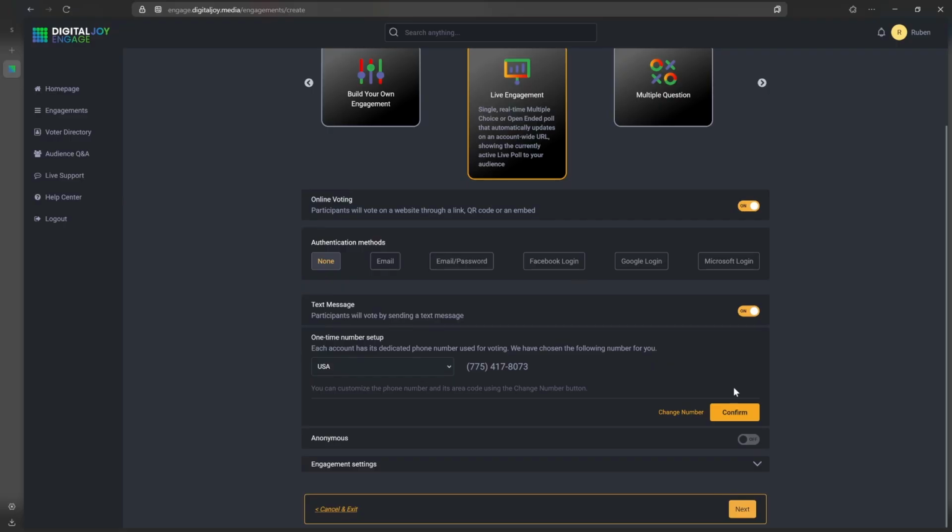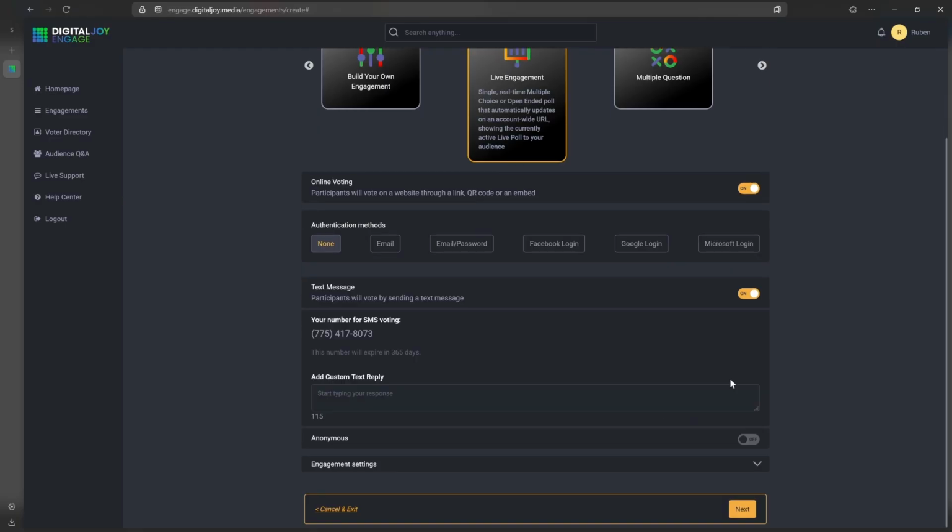As a one-time setup, choose a number that will be attached to your Digital Joy Engage account and click Confirm. You've successfully connected a text message voting number to your account. Optionally, we can customize some text that the user will receive once they send in their text message vote.